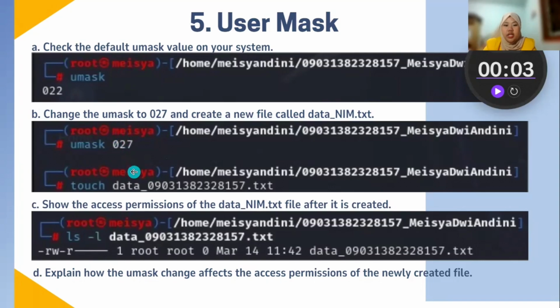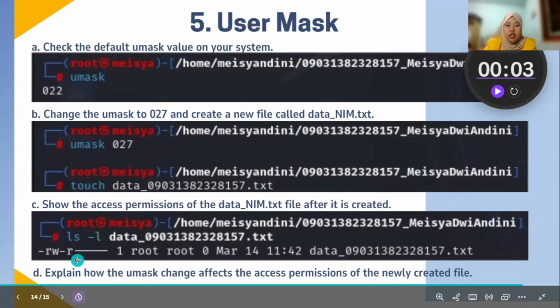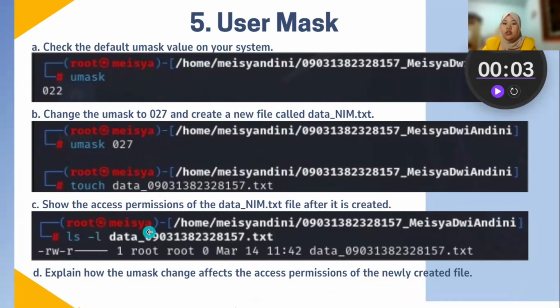And after changing the umask to 027, the permission is rw-r-----, meaning the owner has read and write access, the group has read-only access, and others have no access. Changing the umask from 022 to 027 restricts permission by removing write access from the group and all access from others. This changes file security by limiting who can read or modify the file.